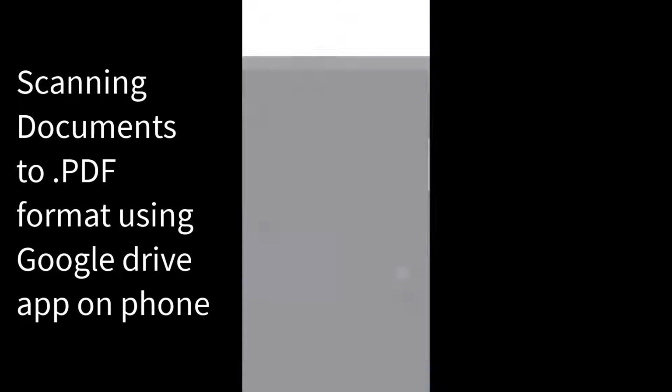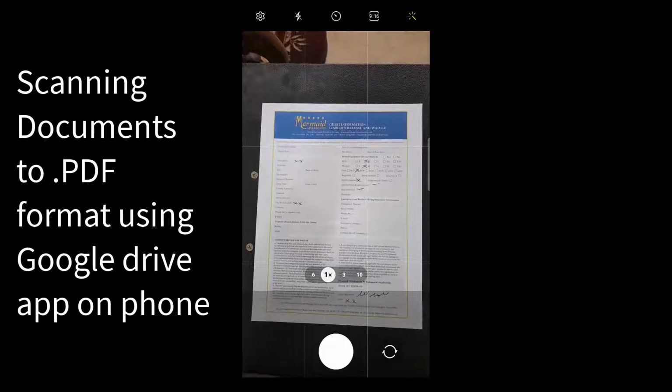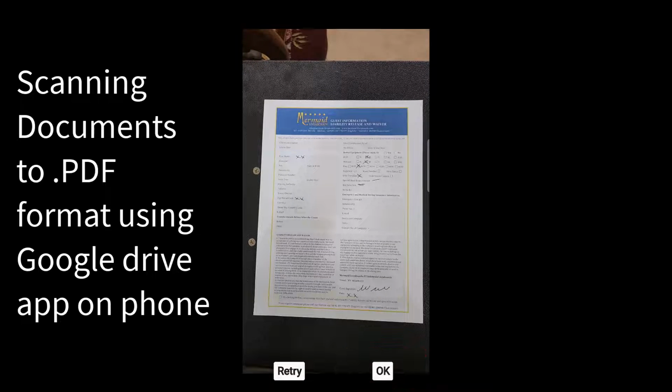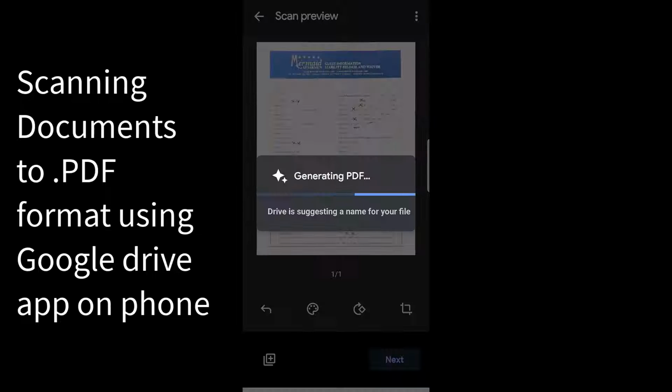It's important to have documents on a dark background so that it can find the edges and make sure you have the entire form with the edges in your frame. Then you snap the shutter button. Now you tap next. It's making a PDF. And you just tell it where you want it in your Google Drive.